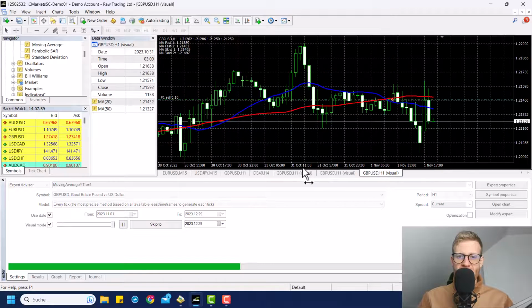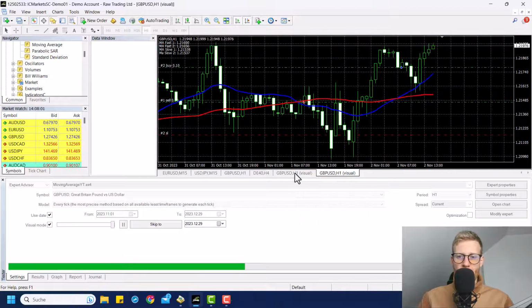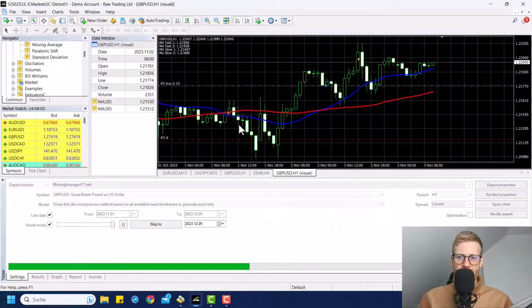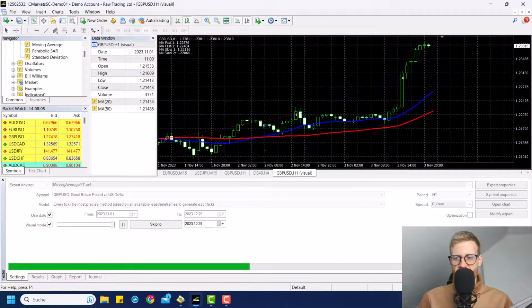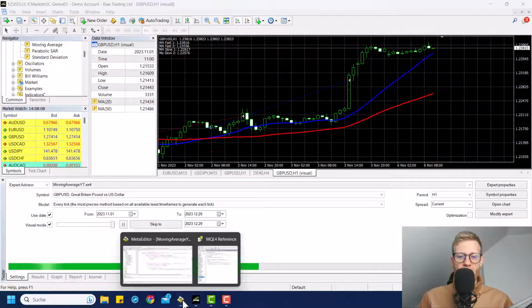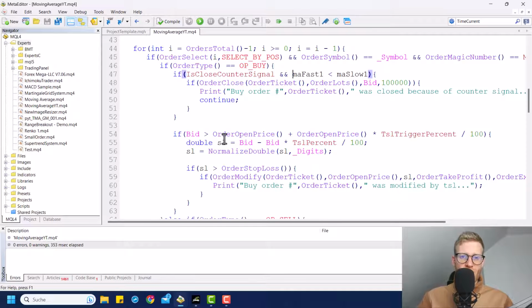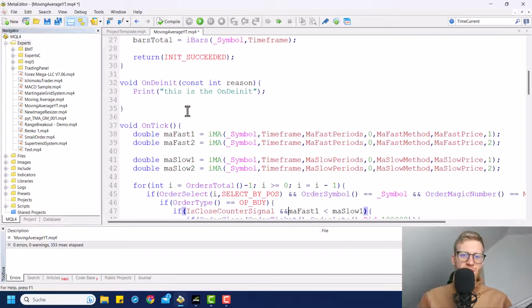And yeah, now you can see we will be able to open two positions at the same time again. So yeah, just like this. And this is our fully functioning moving average expert advisor for the MetaTrader 4. So let me explain this again. Let me talk you through the code again.